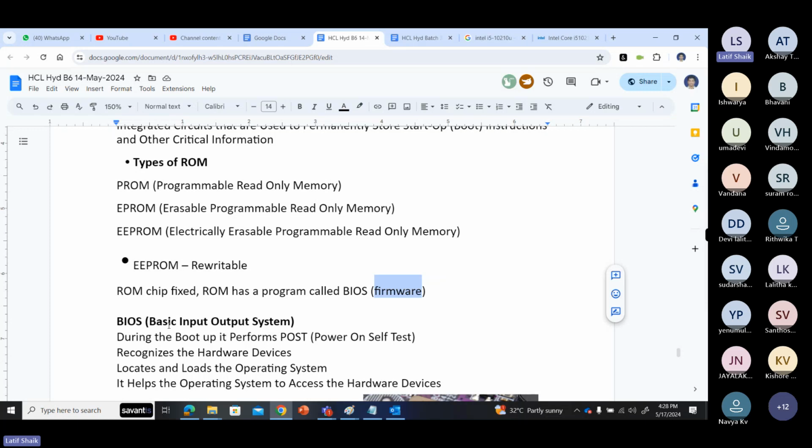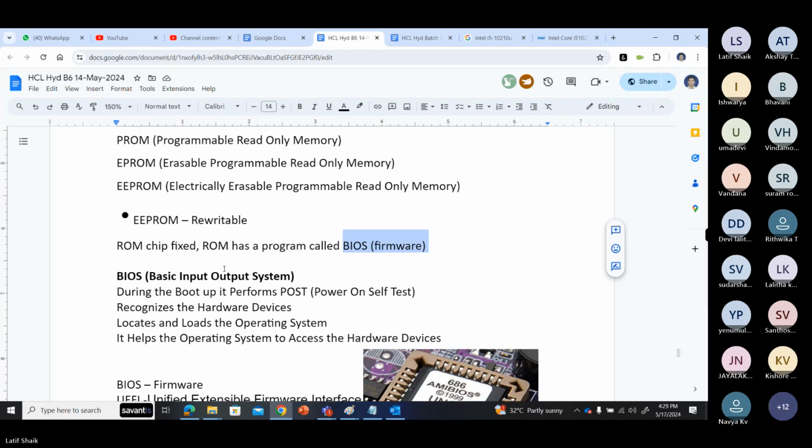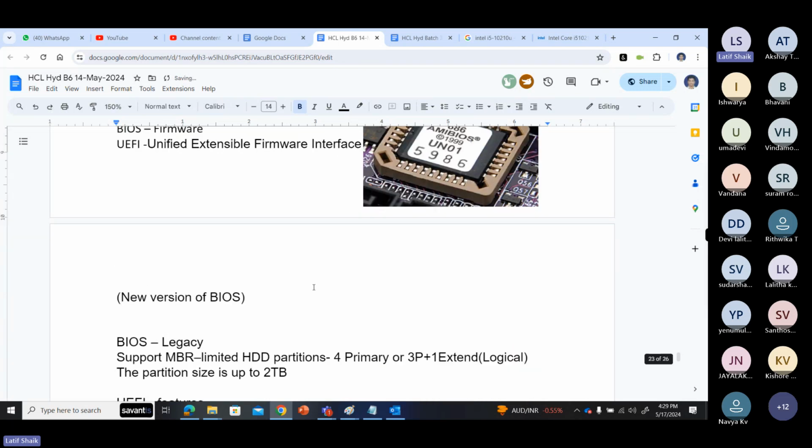Okay. What is the BIOS? Basic input output system. Our ROM chip contains a program called BIOS, which is nothing but firmware. We can also call this a BIOS chip, because it contains a firmware.